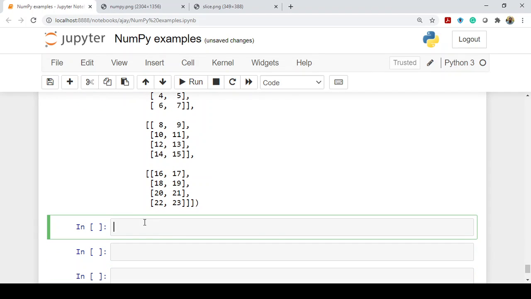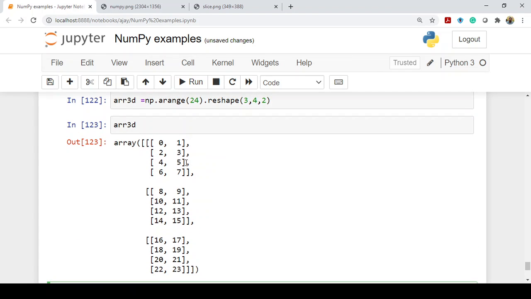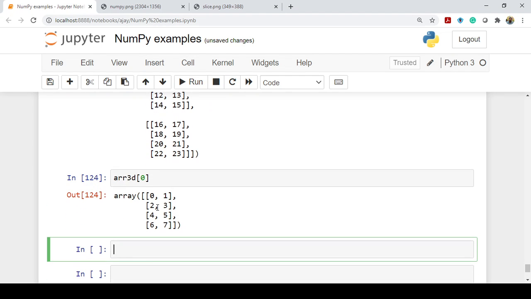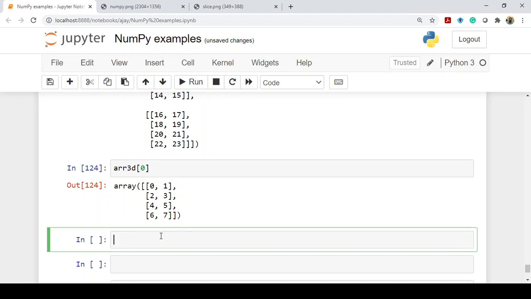Now if you want the 0th element, ARR 3D of 0 gives a 0. So all these elements will be returned. Now if you print this, all these elements will be printed.